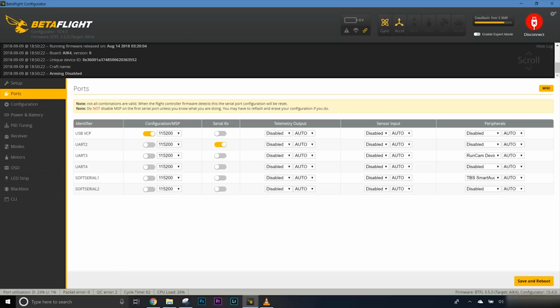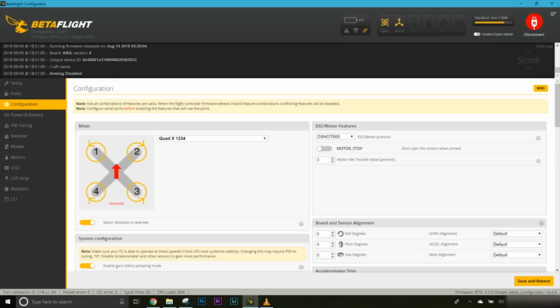So this thing I've already got pre-configured, but it's pretty simple. So first, like any other receiver, if it's a serial receiver, you have to turn it on, which Crossfire is. So this one, I have it on UART2. Serial receiver, right? Any other peripherals that you want to add in, you can do that now. And this is the order of things that you'll want to do. So this is number one.